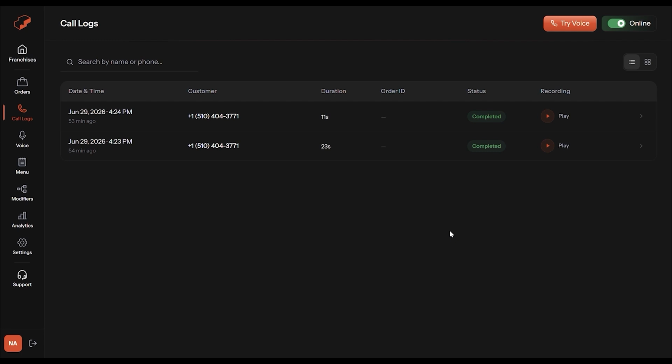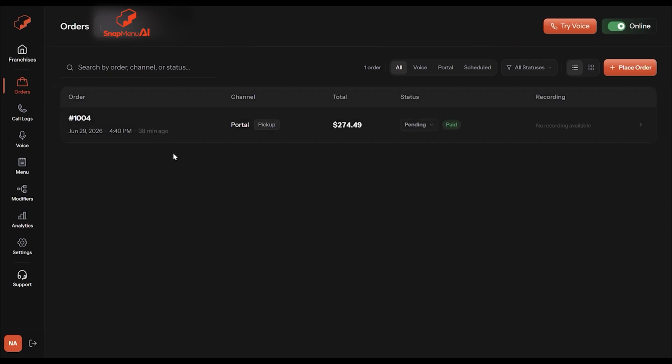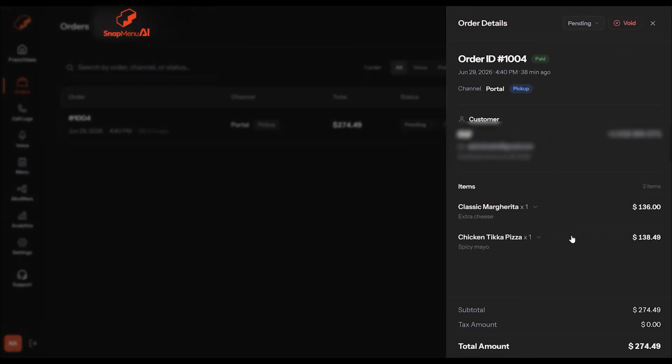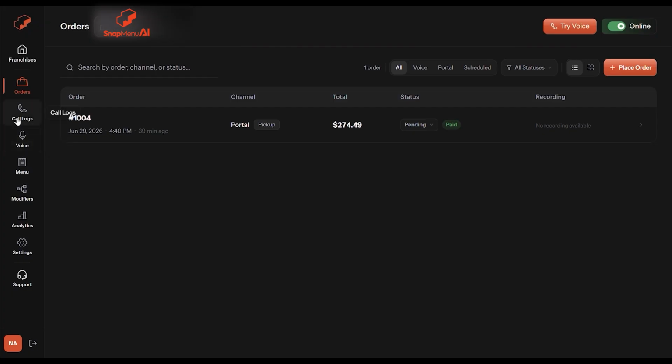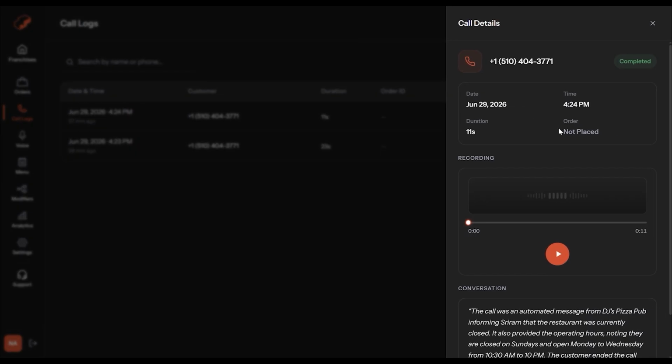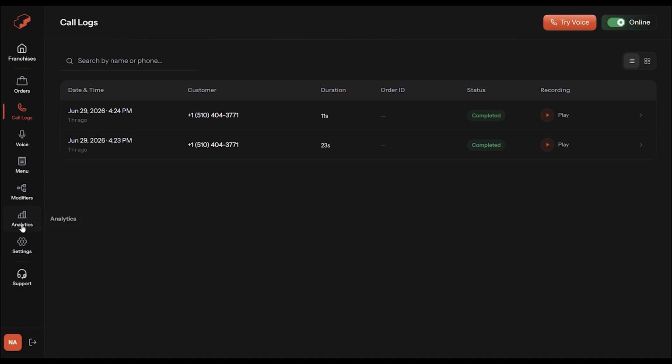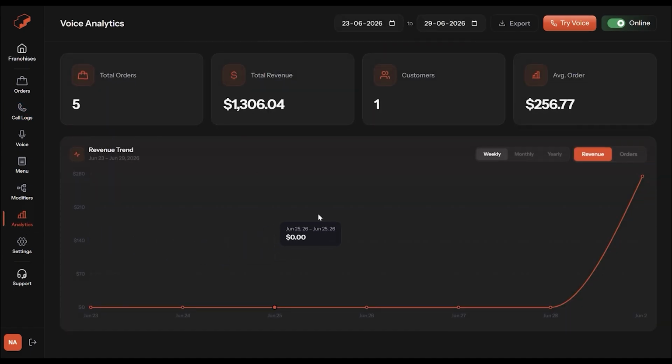Now let's review what happens after the call. Return to the SnapMenu dashboard. Open the Order Details page. Here, you can review customer information, ordered items, modifiers, add-ons, order totals, payment status, call recordings, conversation transcripts, and complete order history. Because CardPointe is connected, every payment processed through VoiceAI is securely handled using your connected CardPointe merchant account.